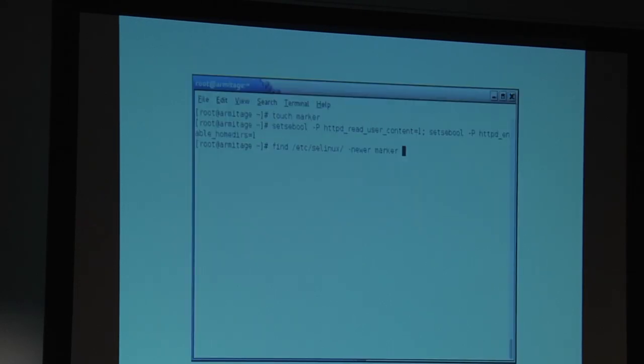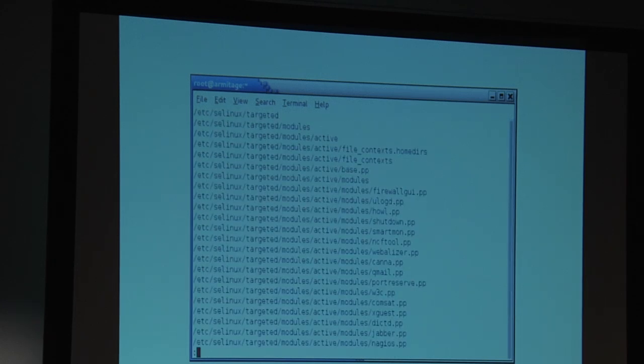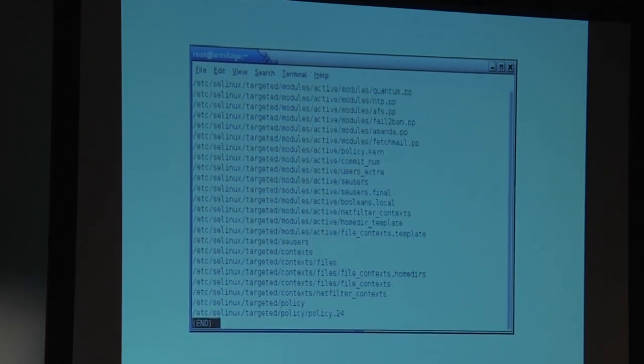And I just gave a quick example of that. I created a marker file, and then I ran setsebool -P, and I said find everything under SELinux that's newer than that marker file, and it's the whole directory. So it literally nukes that whole directory and regenerates it every time you regenerate the policy.